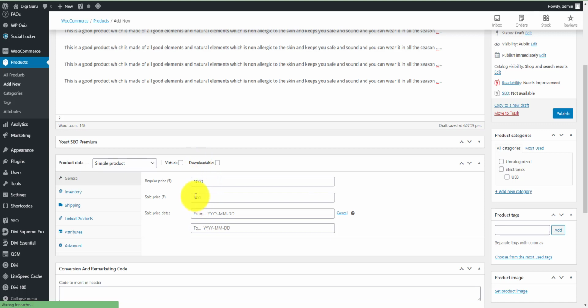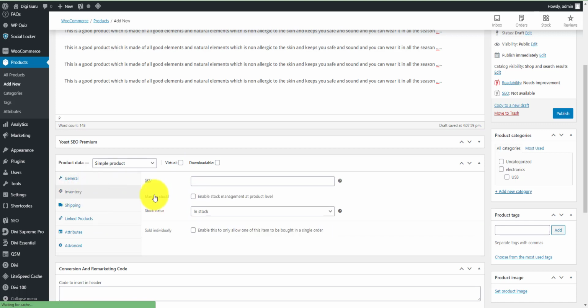So once you have done this, we need to go to the second option, that is inventory. Now in inventory, the first option that we can see in front of us is SKU, that is stock keeping unit. Stock keeping unit is basically the code which can be given to a product. Like many times there is a small code present in a product by which you can identify or recognize what this product is all about. So if you wish, you can give a code so that you can recognize it in future, or else if you leave it blank, WooCommerce will automatically give a code to this product.